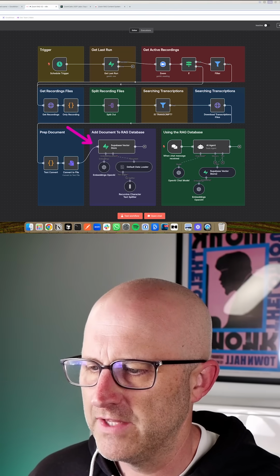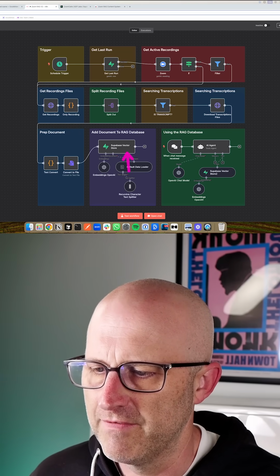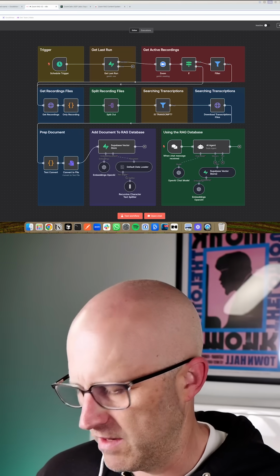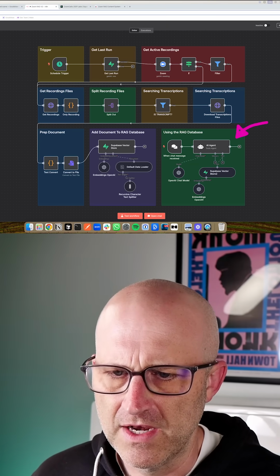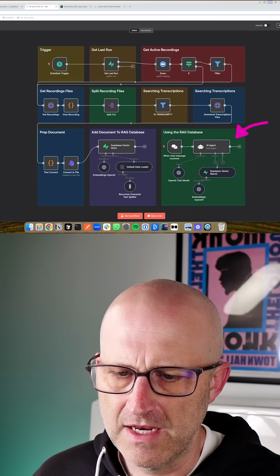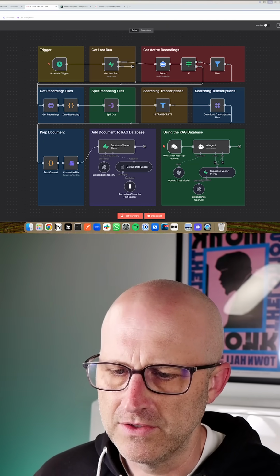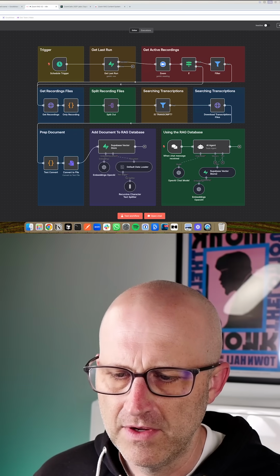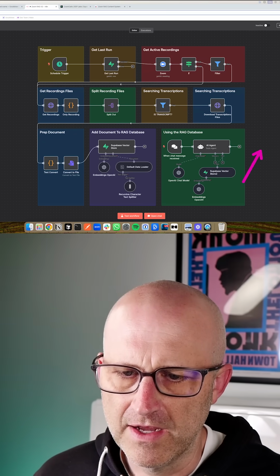And then once you have all of that Zoom content indexed into your vector store database, you can use an automation similar to this, which is using an AI agent to search that database and then use OpenAI to take that content that it found, rewrite it, and then output that content out the other side.